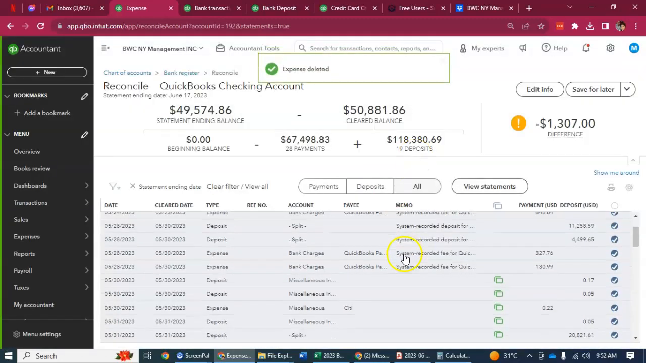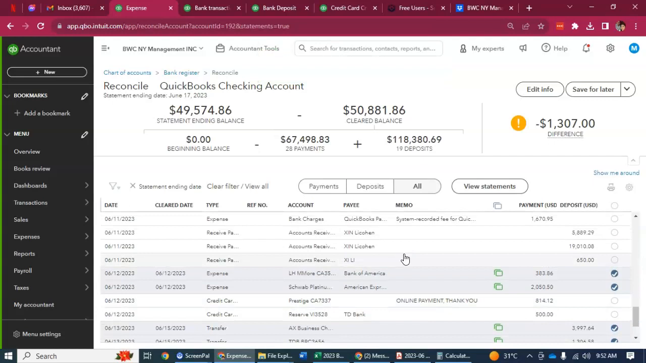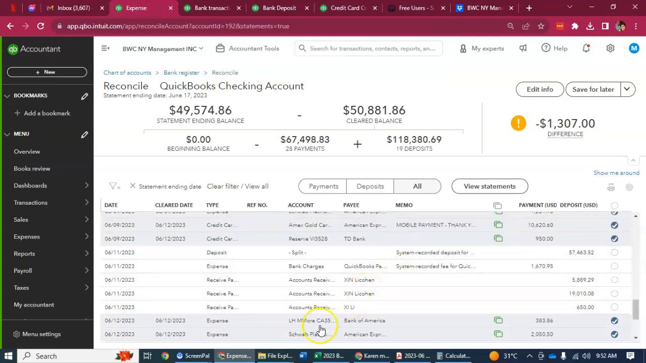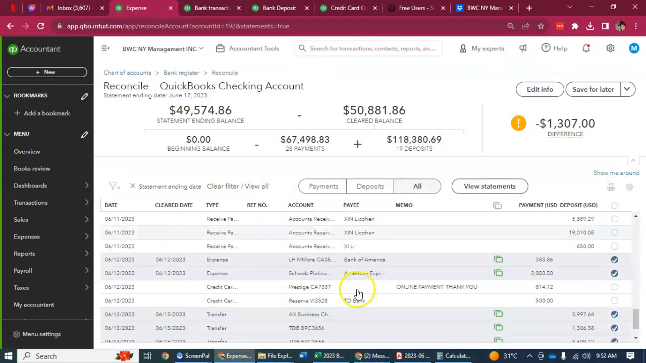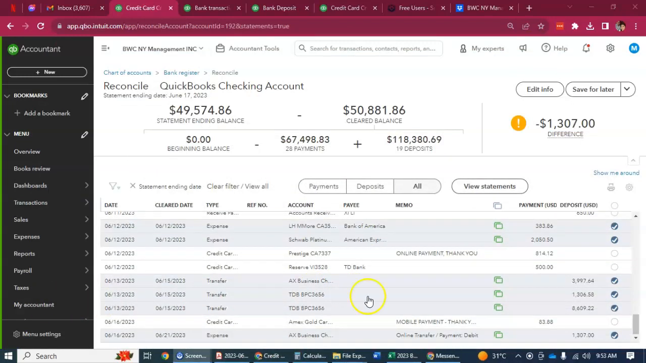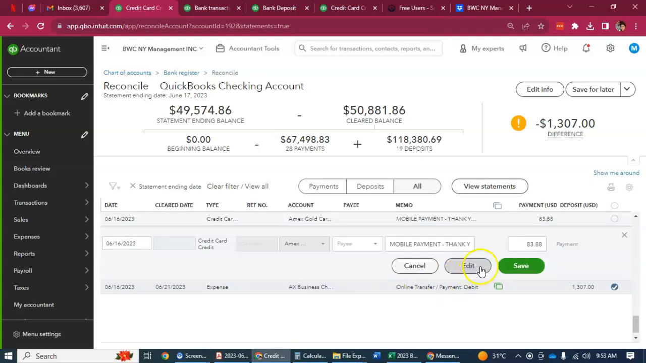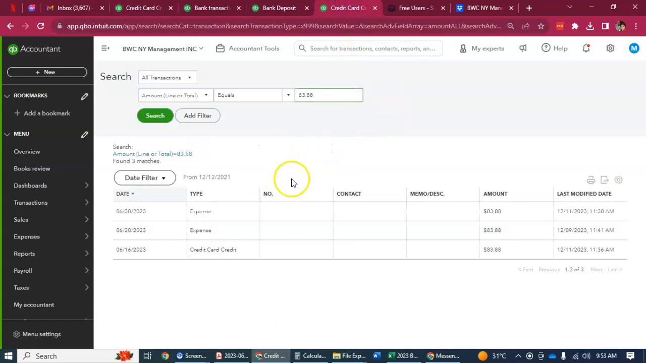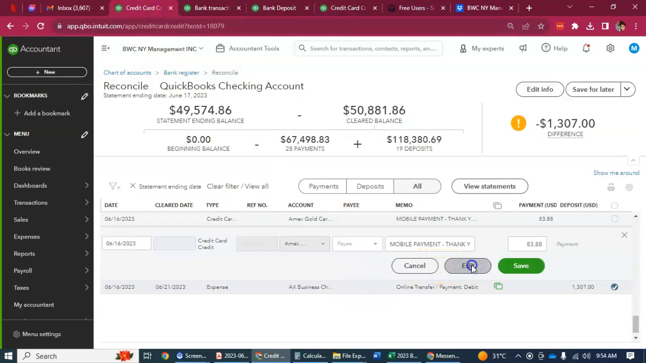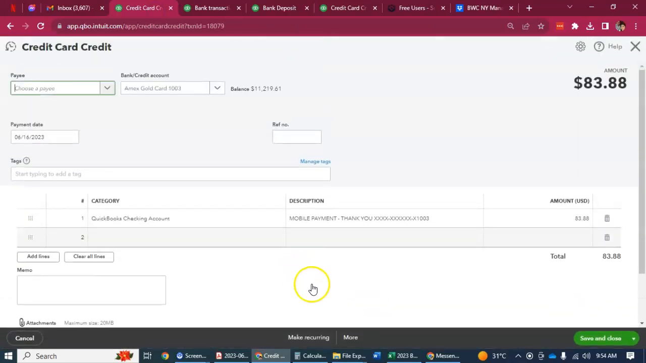Okay, then there are some unchecked, so I'm not sure why these are here. Now let's try to eliminate these unclear transactions one by one. For example, this one is 8388, and this is 8388, and there are transactions in here, but there's no similar. So I think this is not cleared, so we can delete this one anyway. It's not linked with the other transactions.